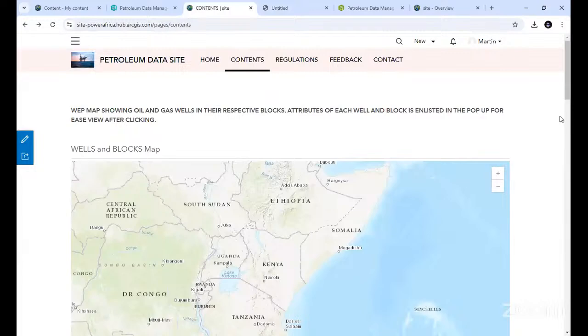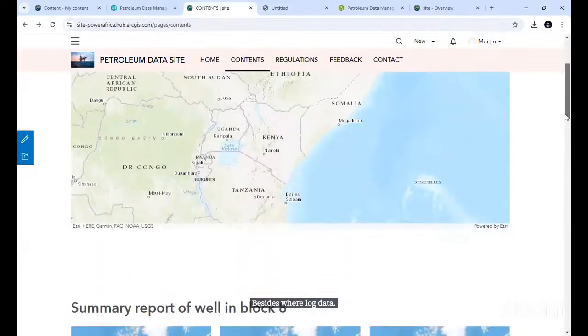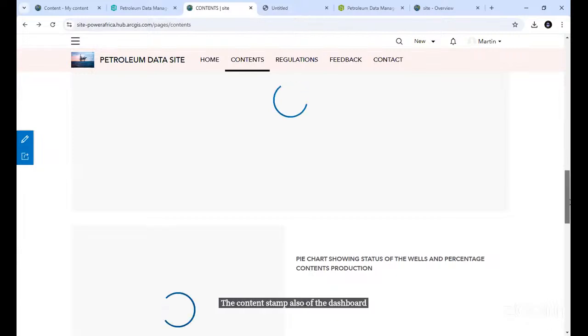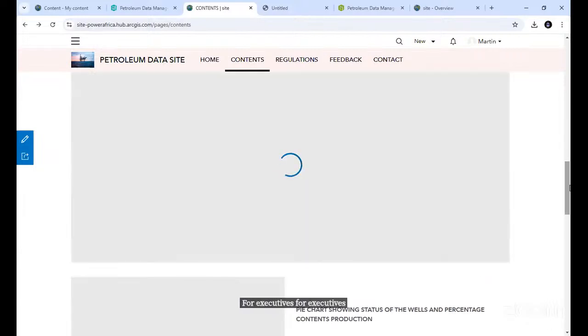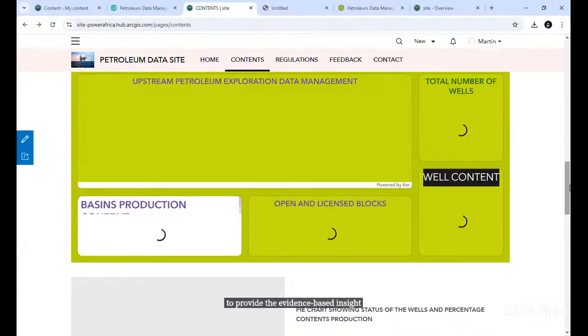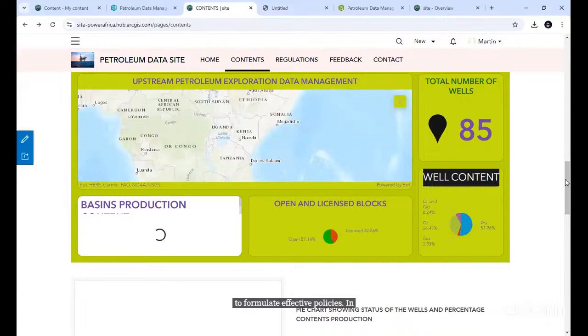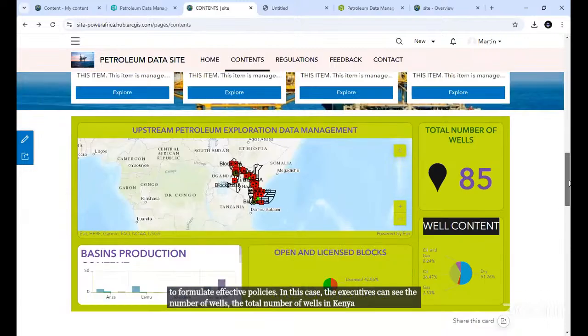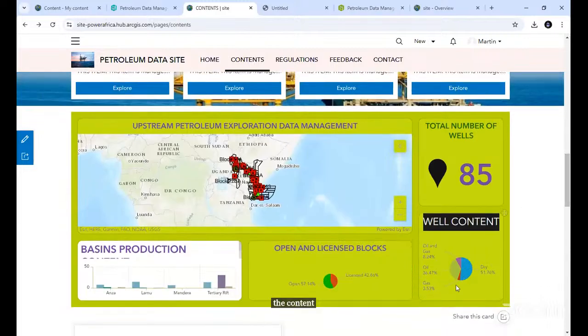Beside well log data, the content tab also has a dashboard for executives, which provides evidence-based insight to formulate effective policies. In this case, the executives can see the total number of wells in Kenya and their content, whether it is dry, has gas content, or oil, or both gas and oil.